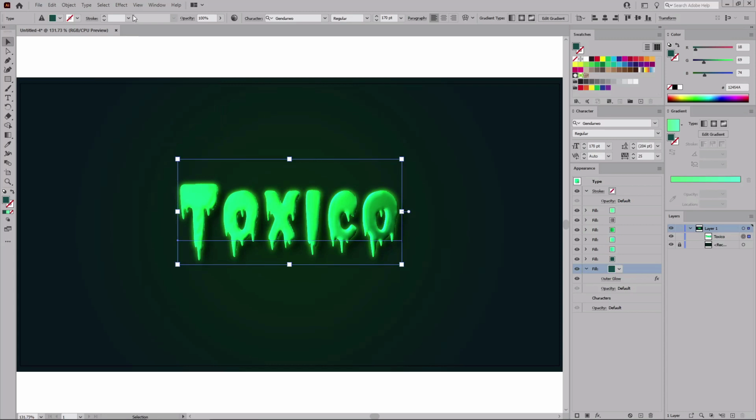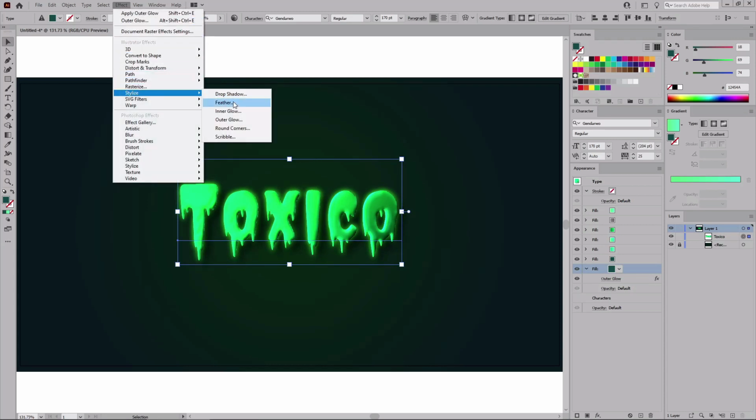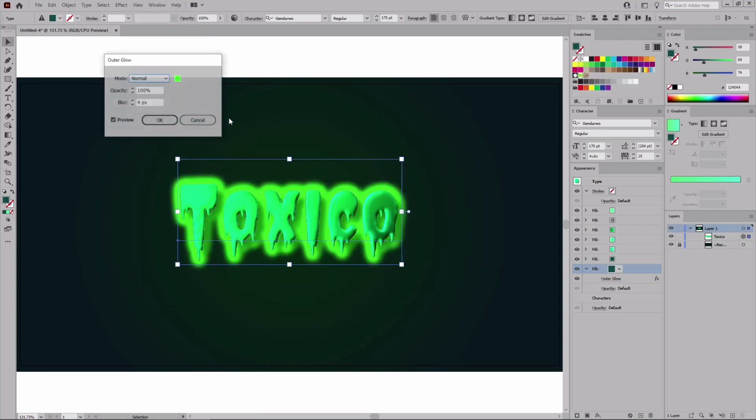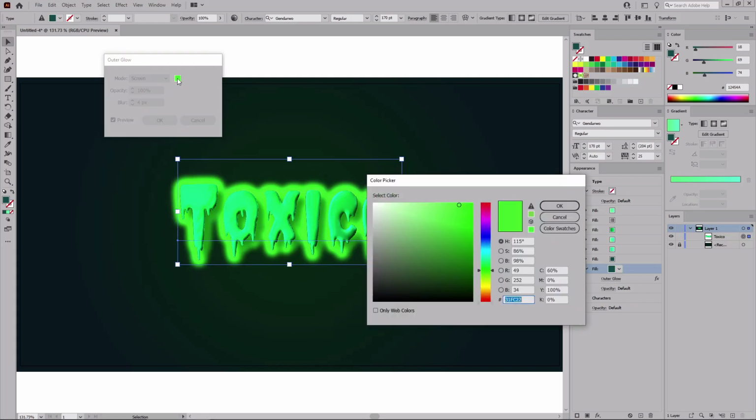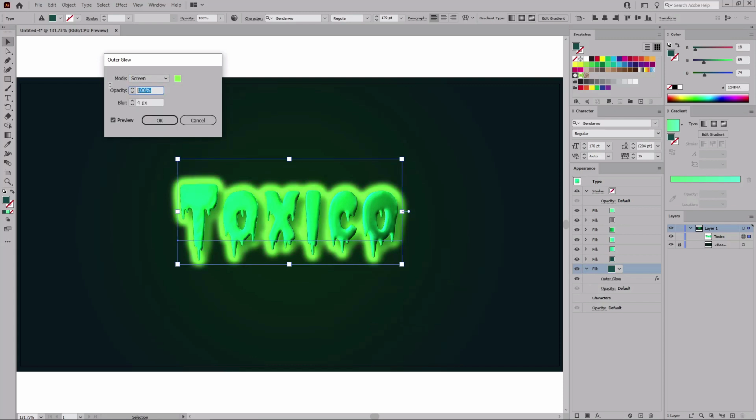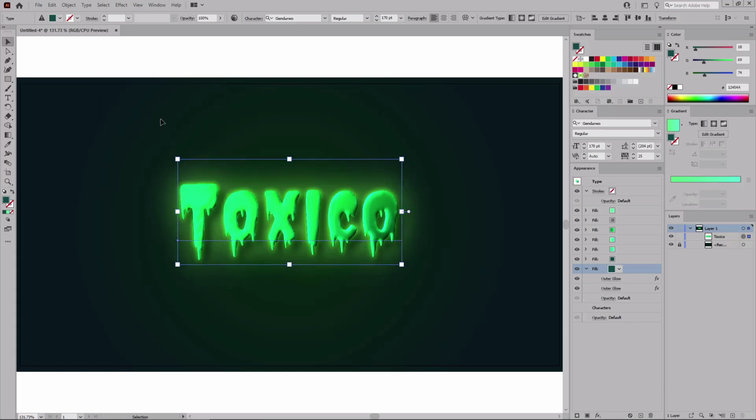and go one more time to Effect, Stylize and Outer Glow. This time change the blend mode to Screen and the color to 128, 252 and 71. Lower the opacity to 40%. Increase the blur to 20 pixels. Click OK to apply this effect, and this will be your text effect.